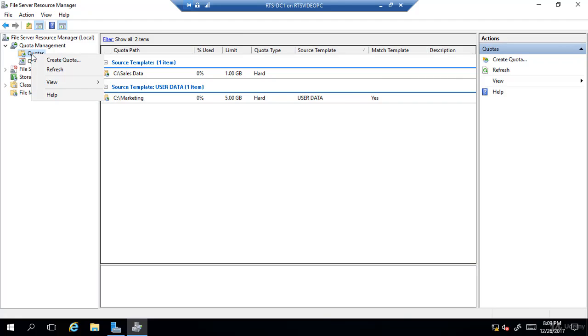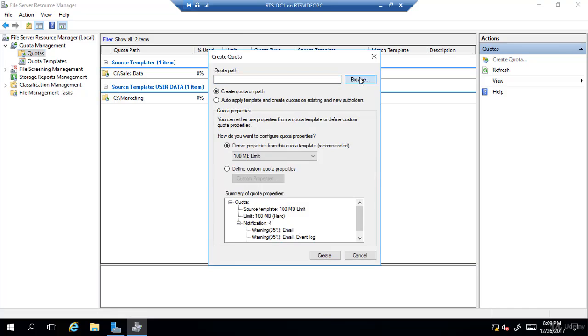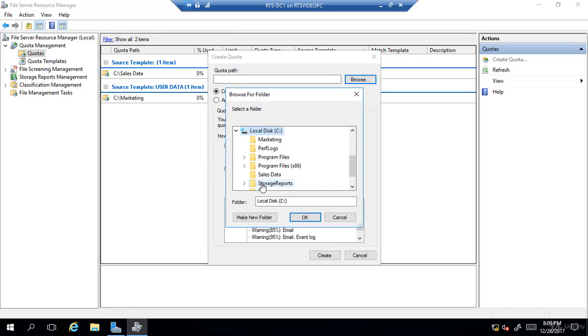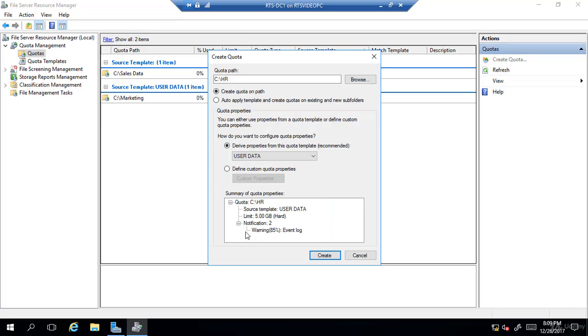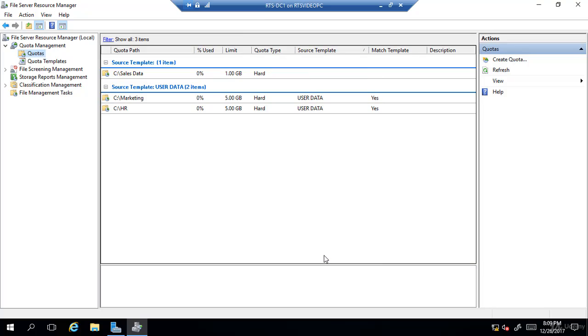Well, I'm going to create another quota, and we're going to compare these. So I'm going to browse the C drive again, as we did earlier. I'm going to create a folder named HR for our Human Resources department. I'm going to choose OK, and I'm going to choose that user data quota again, and I'm going to click Create. Well, notice under the source template, user data, both of those quotas show up. So when I glance at this interface, I can tell that both of these quotas were created based on the template. The one above, sales data, was not created based on a template.